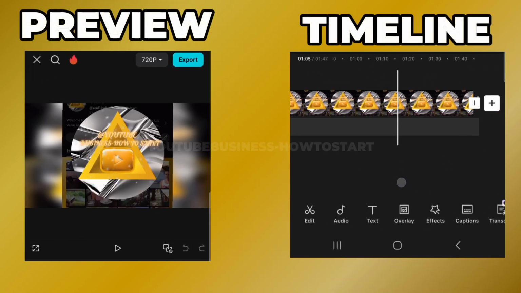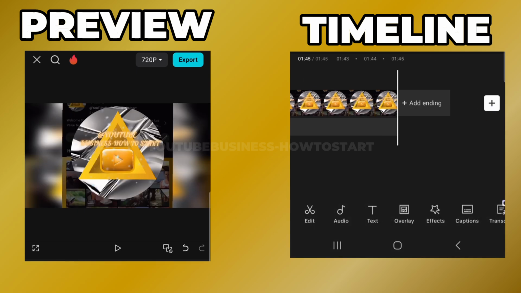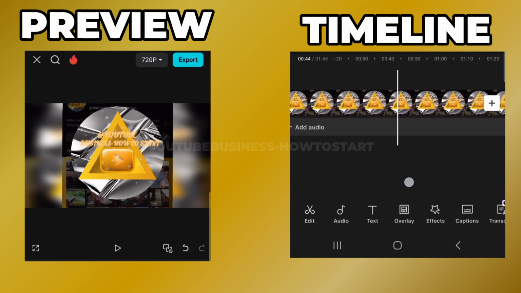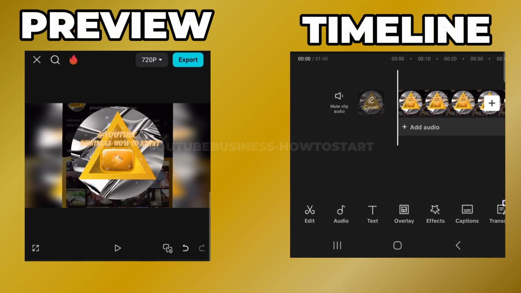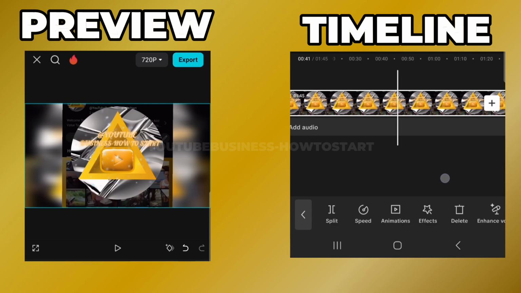Now that we're inside the main editor window, let's get familiar with the layout. At the top, you'll find the preview screen, which lets you see how your video looks as you make edits. Below that is the timeline, where all your selected clips are laid out in order. At the bottom of the screen is the toolbar. Here, you'll find all of CapCut's editing tools, like split, crop, text, effects, and music. Think of this as your editing command center. And remember, the desktop version of CapCut has a similar layout, so you won't feel lost if you decide to switch between mobile and desktop.